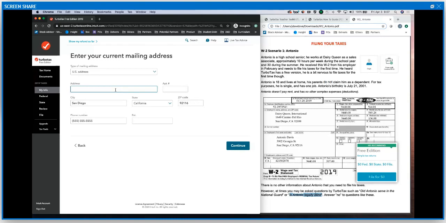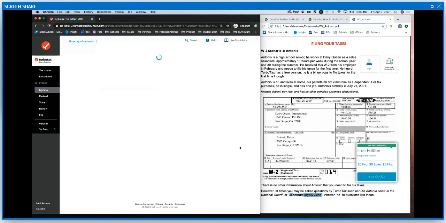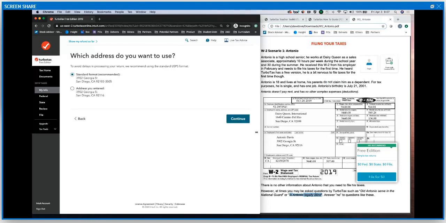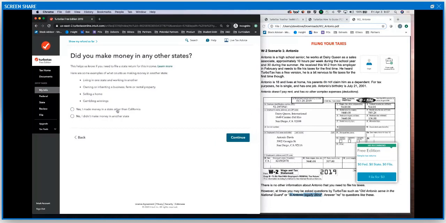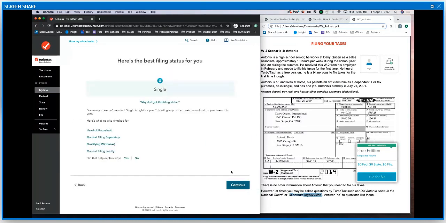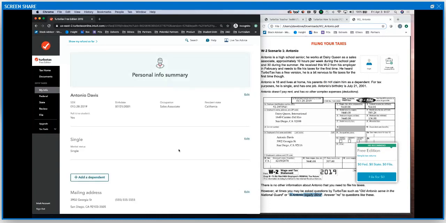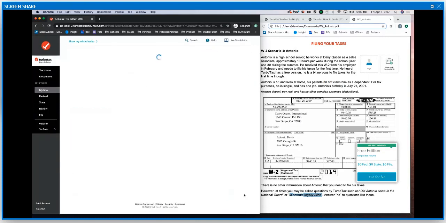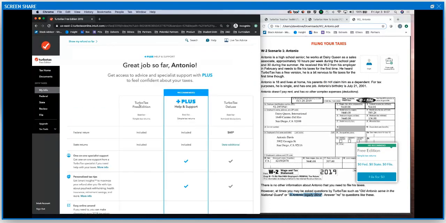his address. So 3902 Georgia Street. Okay, San Diego, California. Perfect. And click continue. Okay, sure. You can use the recommended address. Did you make money in any other state? No, I did not. Okay, looks like I should be filing single. Okay, go ahead and click continue. Great, let's keep moving forward.